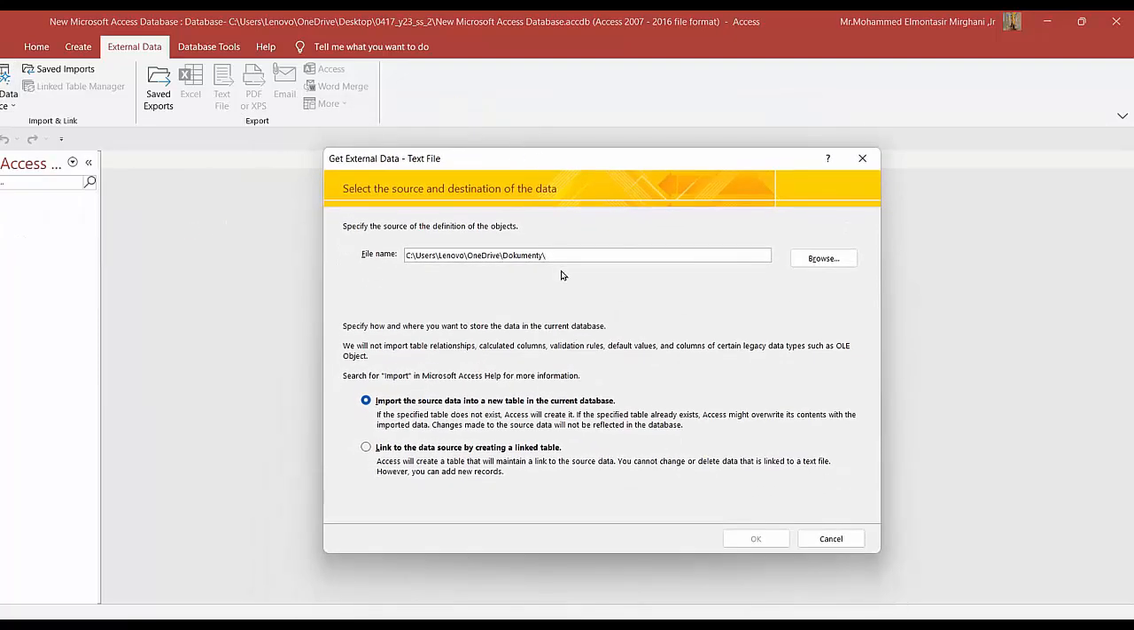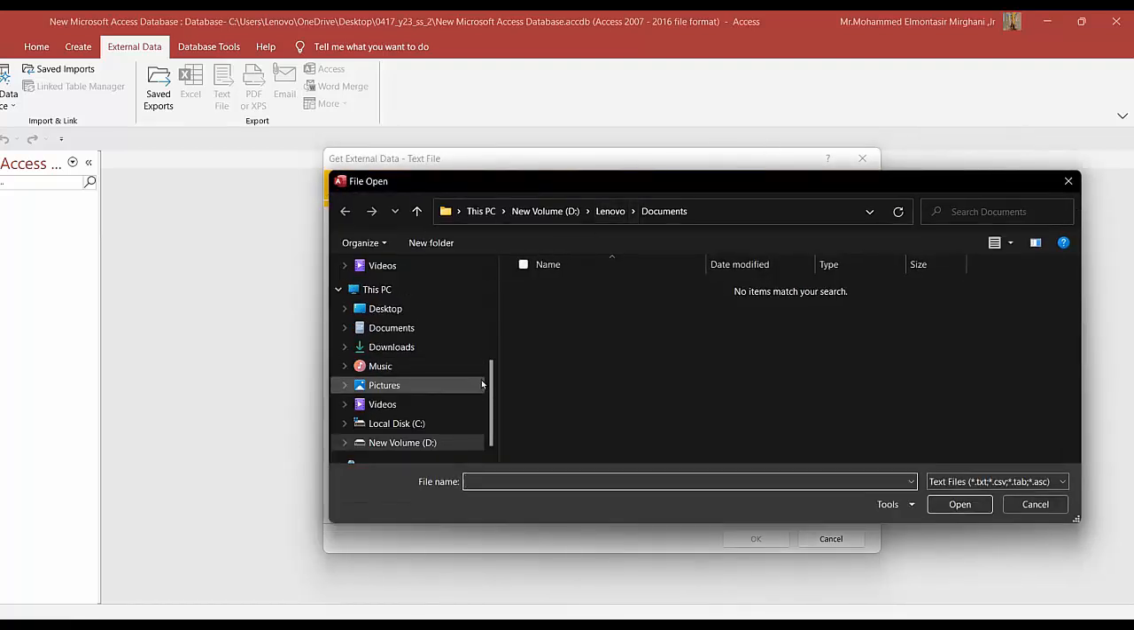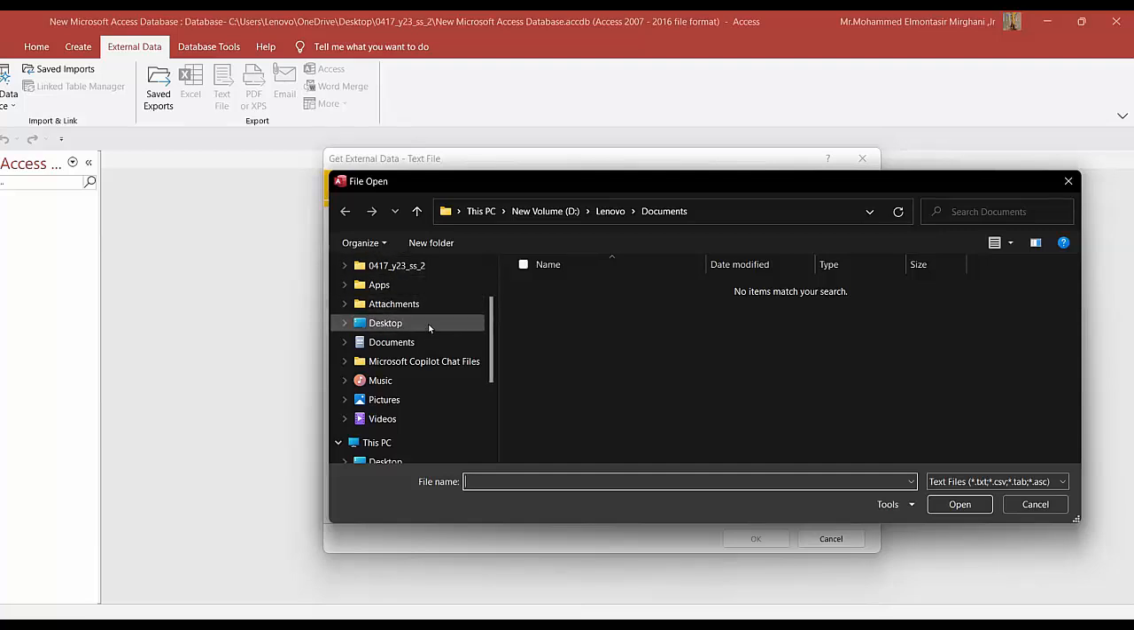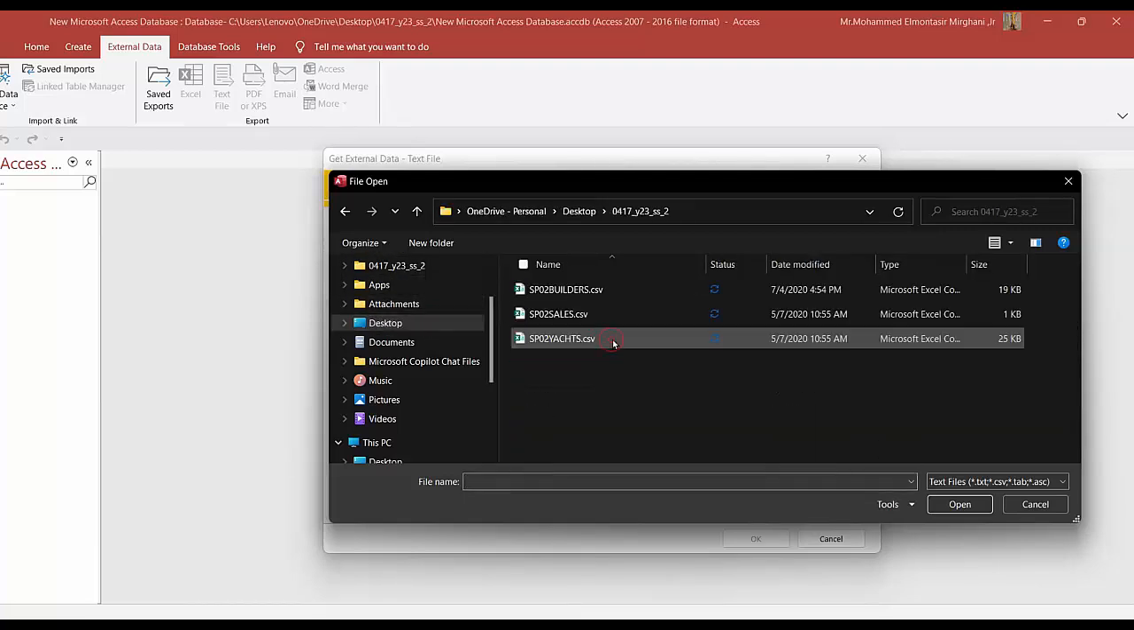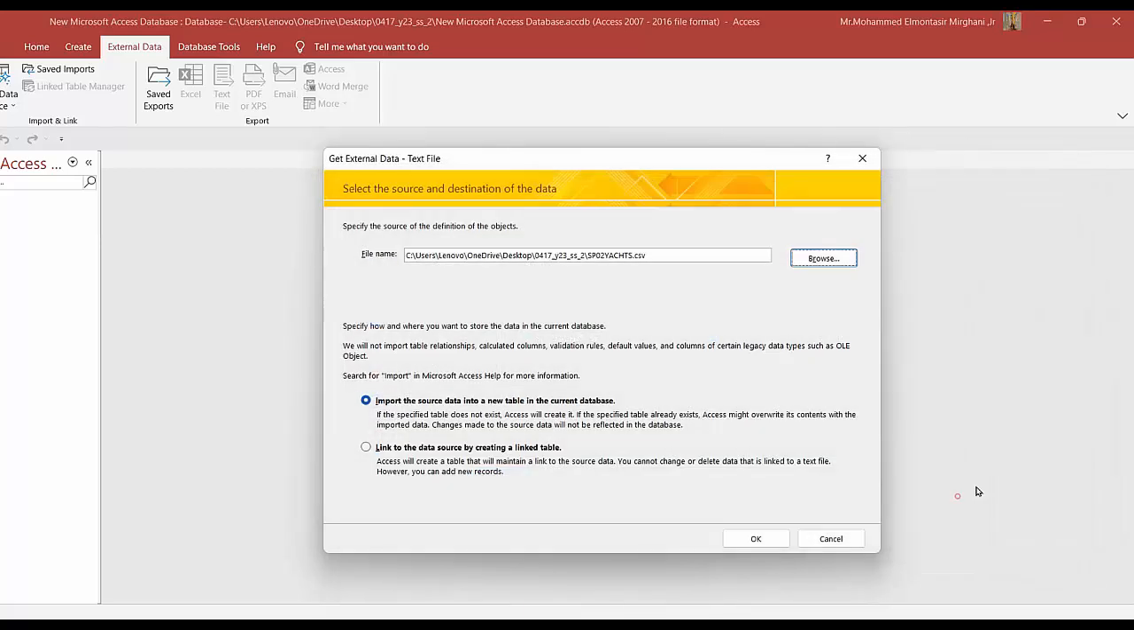It will open this dialog box. From this dialog box, I have to make sure I import this CSV file as new data, or a new table, in the current database. So I click on this first option to import it as a new table. From browse, from your work area, you will find this file inside your work area on the desktop. This is my work area. The file is called sp02yacht.csv. This is the file. Click just once on it and click on open.